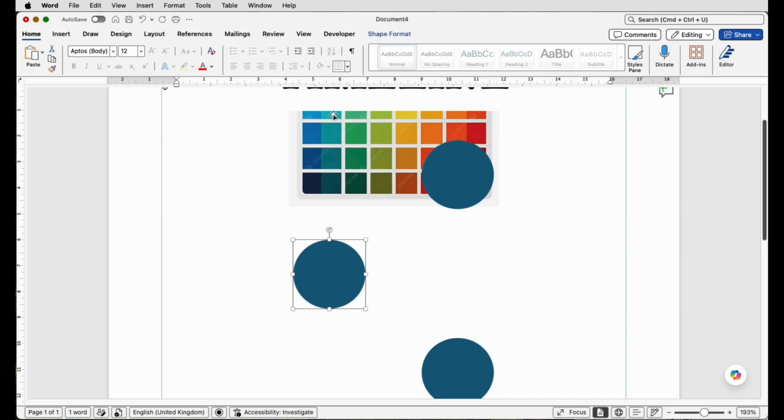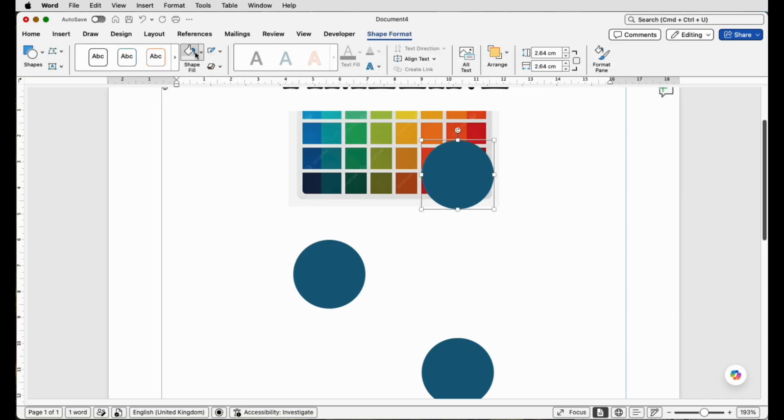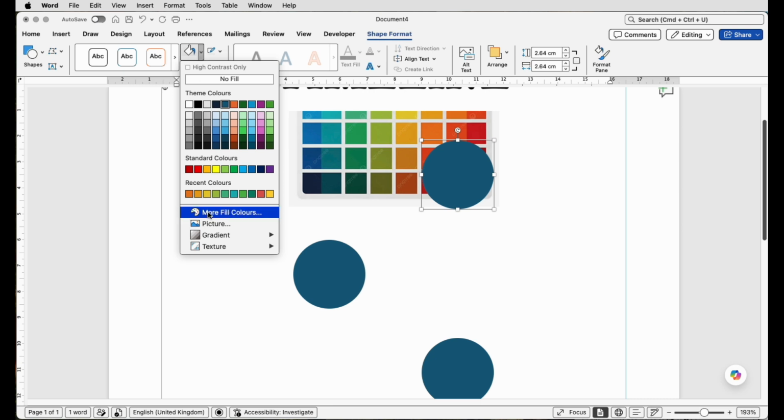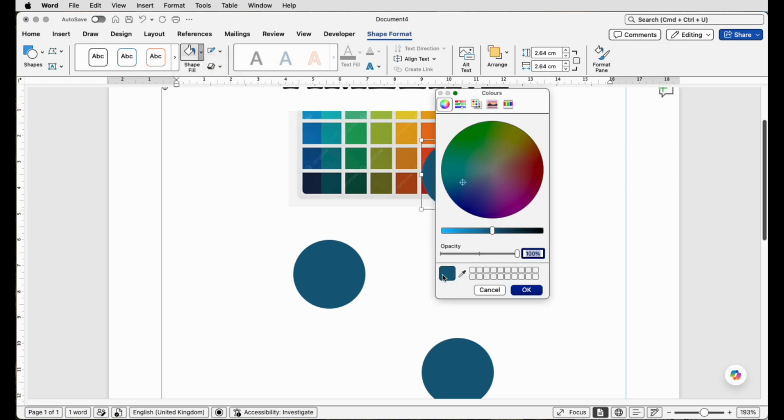I've decided to use this colour all the way along to this colour. So select the ball, go to Shape Format, go to Shape Fill, go down to More Fill Colours, and then if you're lucky enough to have this eyedropper tool, you just click on it and click on the colour. If not, you're going to have to move this one round here and move the slider up and down so that you can try and match that colour.